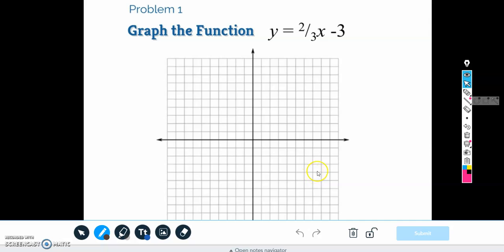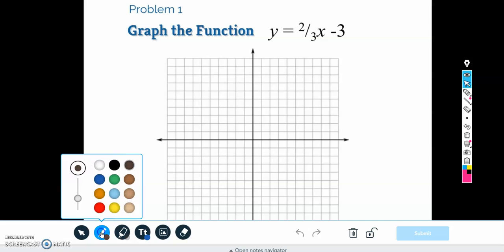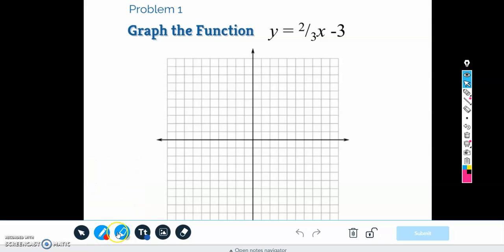This example is y equals 2/3 x minus 3. And we're going to graph this on the background here. In fact, I'm going to go ahead and use the tools that are inside of the Nearpod. So we have like a marker tool and stuff down here. This is just a rough sketch. It doesn't have to be exact. I'm going to make it just a little smaller and go with red, a little easier to see.